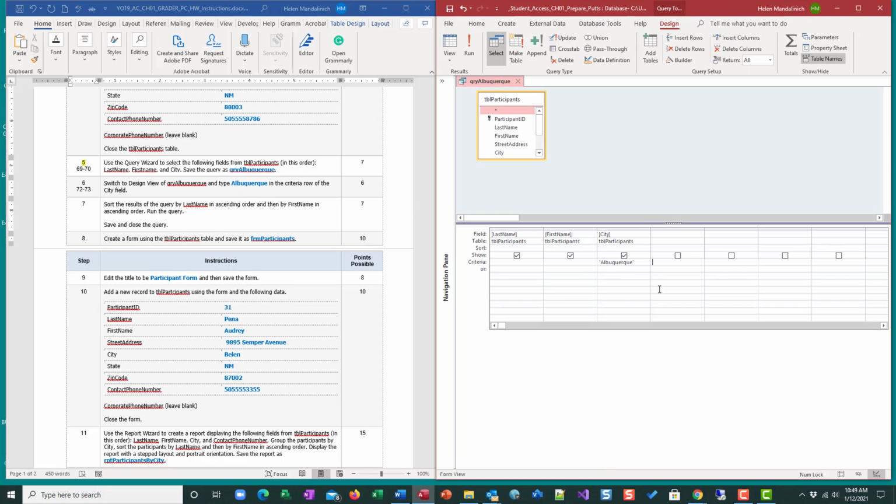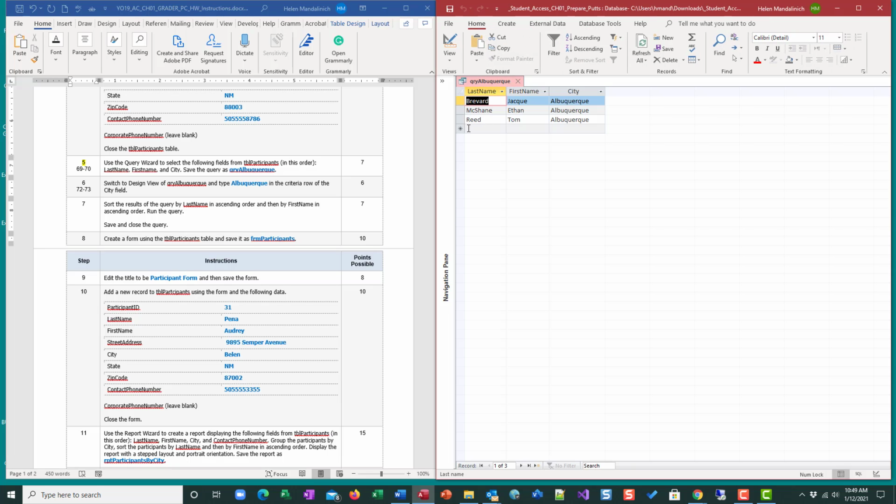So I'm going to go back to design view. I use that button to go back here. Look for the sort row. What are we sorting? We're going to sort on last name. So I find last name, I find the sort row, ascending, and then first name, ascending. Run it again, and now they're in order by last name, and within last name, if they had duplicate last names, it would be in by first name.